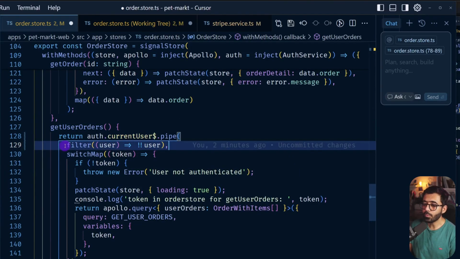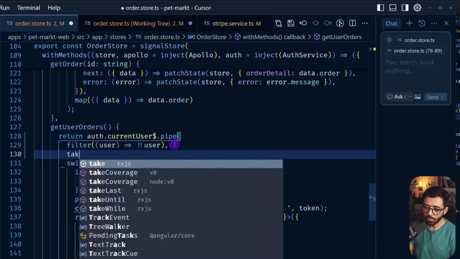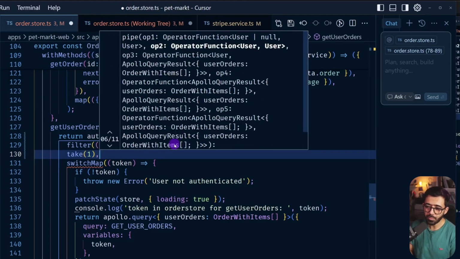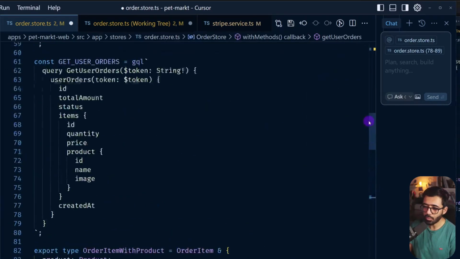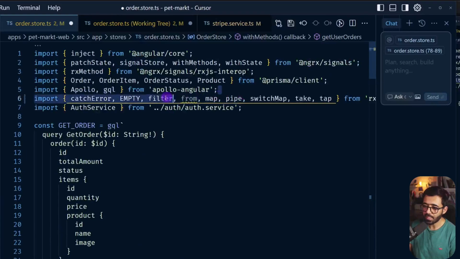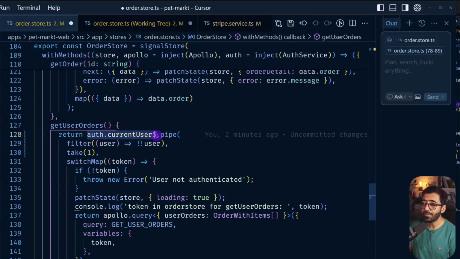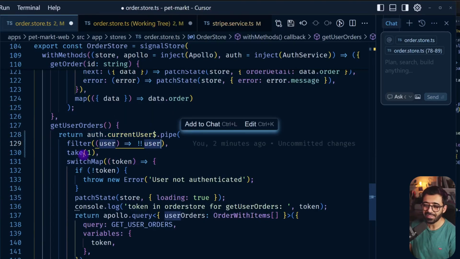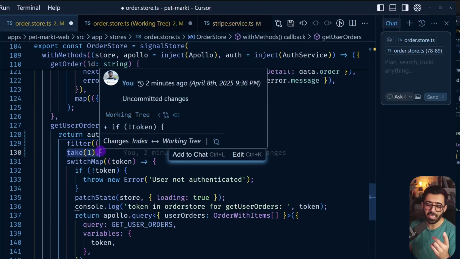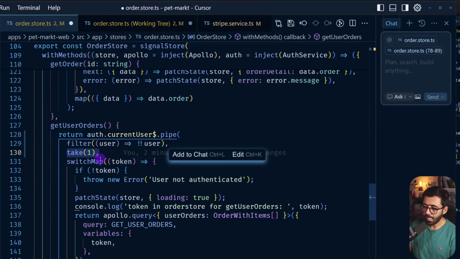Now we're not going to keep a constant subscription here, so we need to take one out of it. So we can say take(1), and this also needs to be imported from RxJS. So you need to import all of these things from RxJS just like this, as you see here. Now what this means is that we are first going to look at the user. We are going to wait until the user is available, and then we are going to take just one value out of it, which means we are going to take the user.